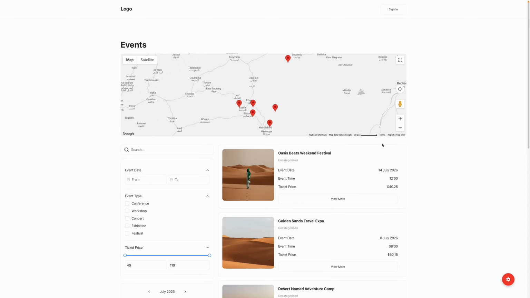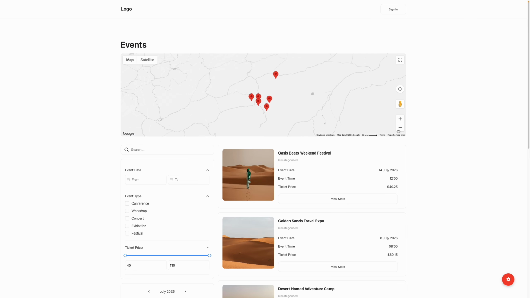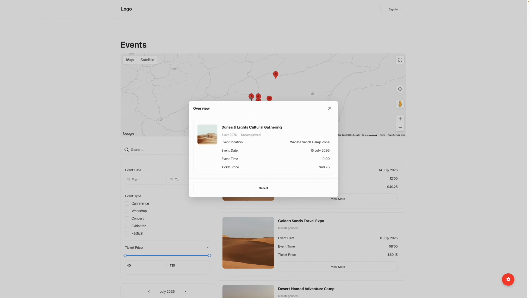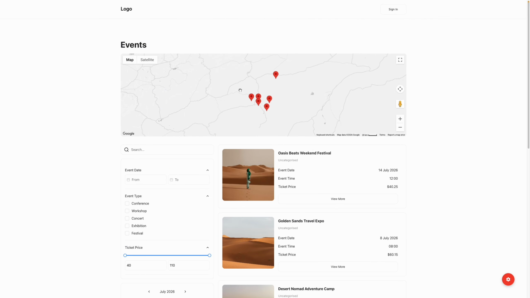As you can see, the map now displays markers for our events. Let's click on one of the markers, and the event details open in a pop-up modal form. This creates a very intuitive experience for users, allowing them to explore events directly on the map.